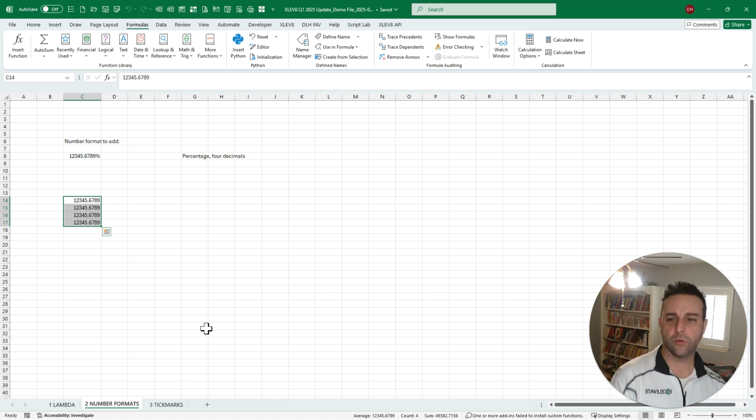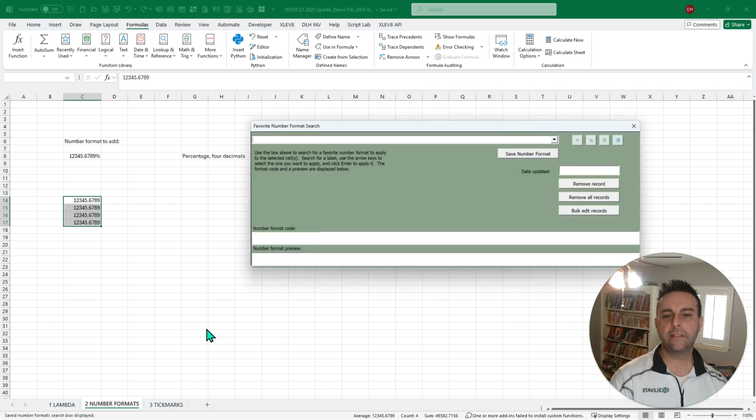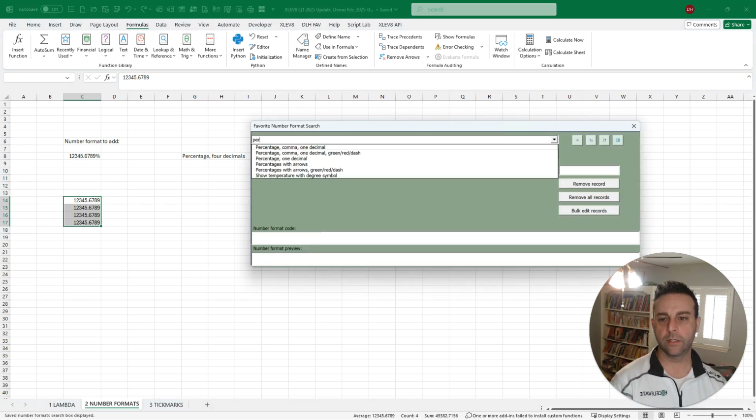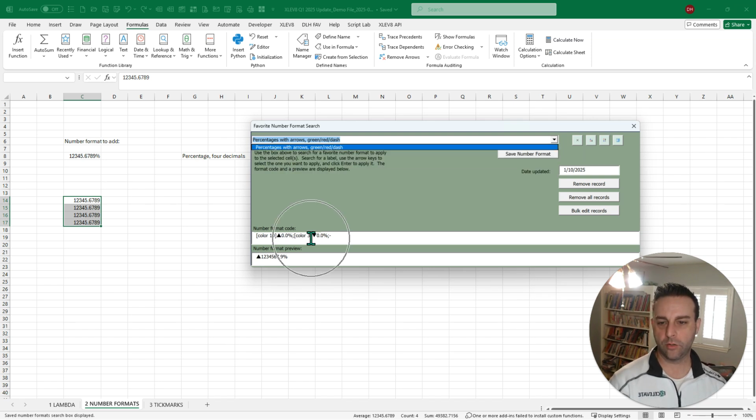So what we're trying to do here, we want to apply a specific number format. So notice we've got this very basic one described below. Okay, we're going to run a tool called Search Number Formats. And this gives you a similar approach to the Lambda where we have a library in the background. So I'm going to type the word %. Let's go down to one like this one. Notice it gives you the code behind the scenes, a preview of it. We can remove that. We can edit in bulk. Look at that in just a minute.